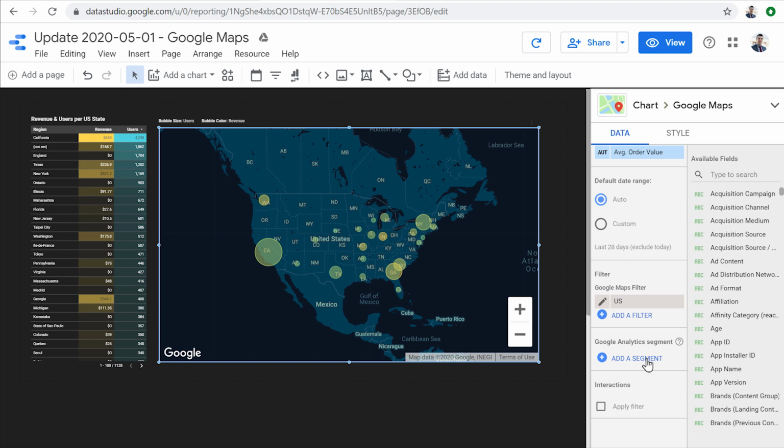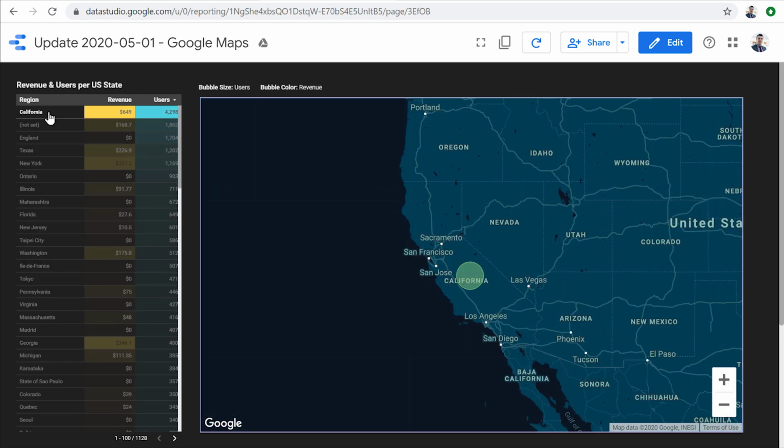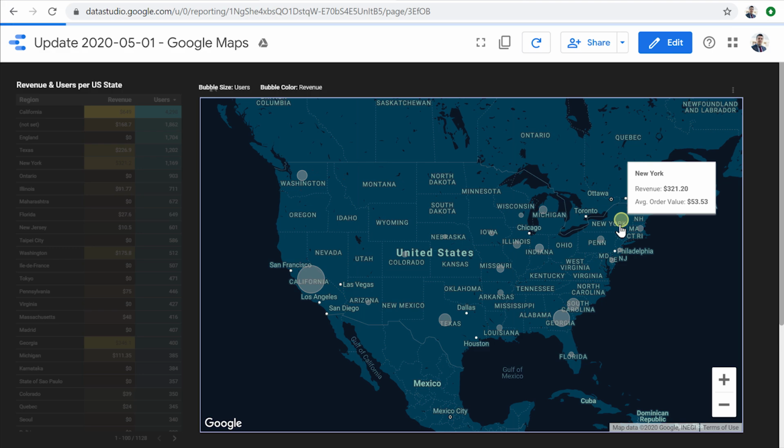But it has the ability to become an interactive chart to cross-filter the rest of the numbers and charts on the page. If we click apply filter and go back to the view mode, now you see this table. At the beginning of this video, I clicked on this table to filter the map on the right. Okay, now I'm gonna do the opposite. Click on the map to filter the table.